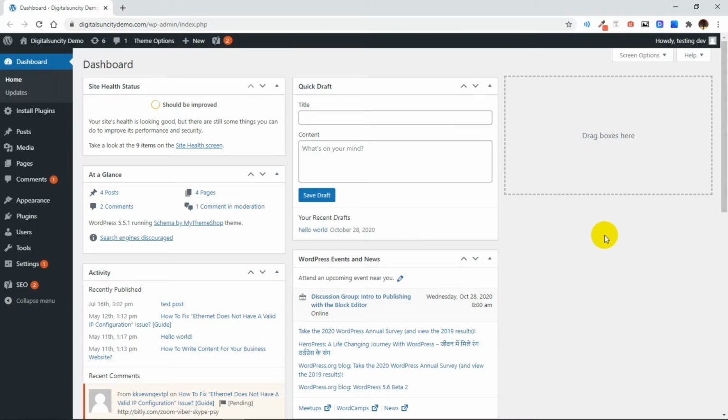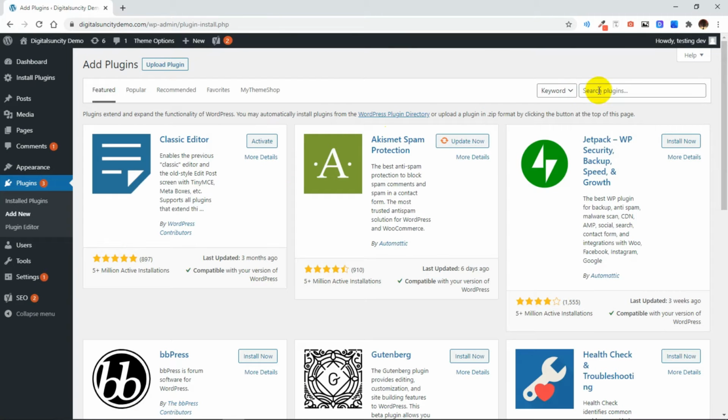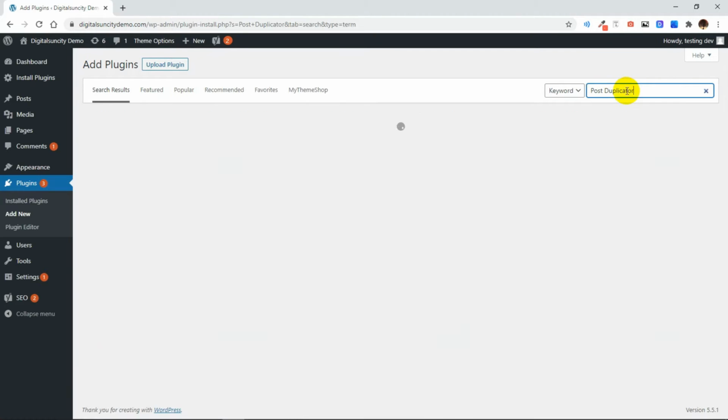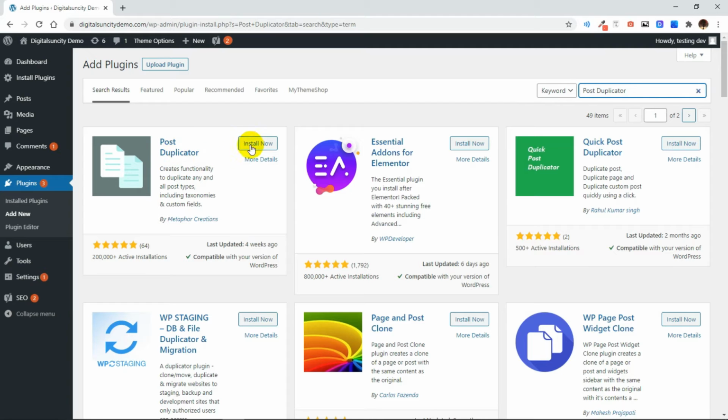So the first thing you need to do is in your WordPress admin dashboard, hover on to plugins and then click on add new. Now in the search box, search for Post Duplicator plugin. This is the plugin we are looking for. So let's install it and then click on activate.